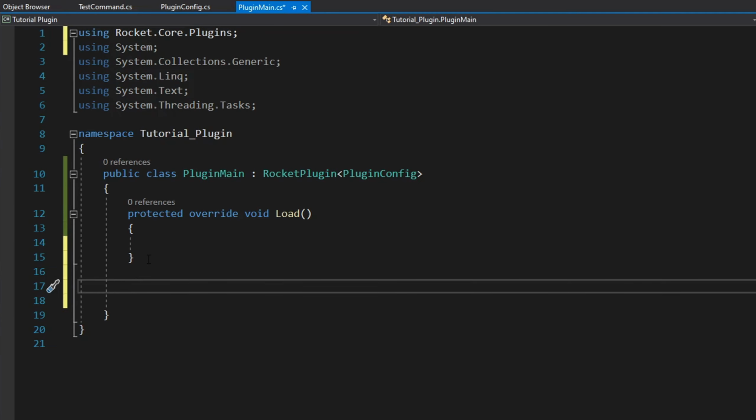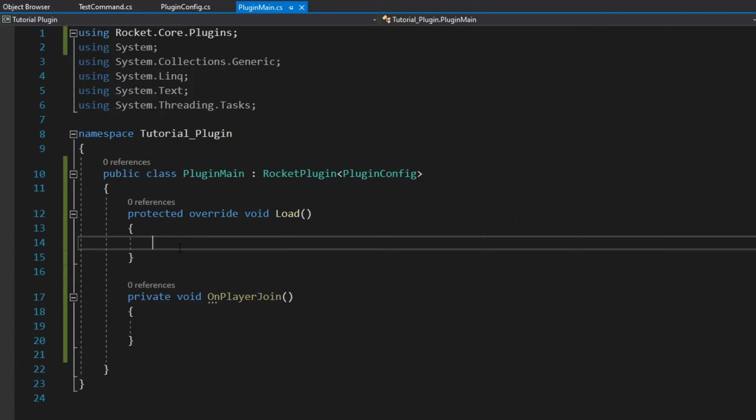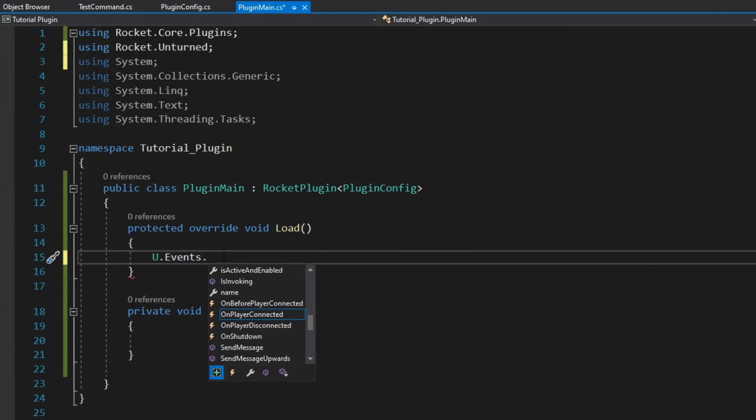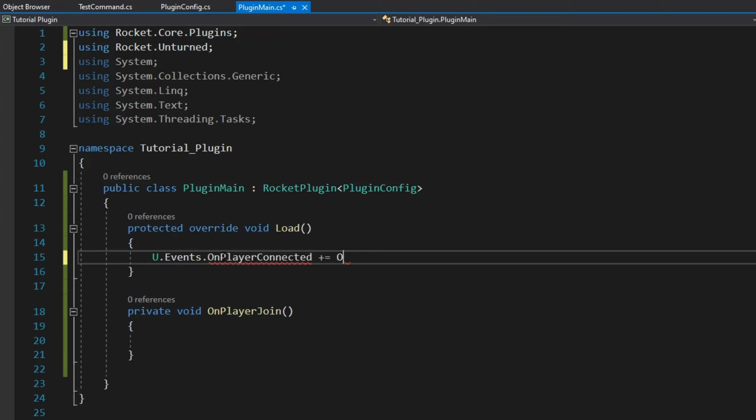Okay, so let's say we want to show a message when someone joins, like a join message. So we need to make a private void onPlayerJoin. Name doesn't really matter, but it makes sense to name it that. Then we need to add it to the event. So that's under U.Events. Then we have to import Rocket.Unturned.U.Events.OnPlayerConnected. Say plus equals onPlayerJoined.